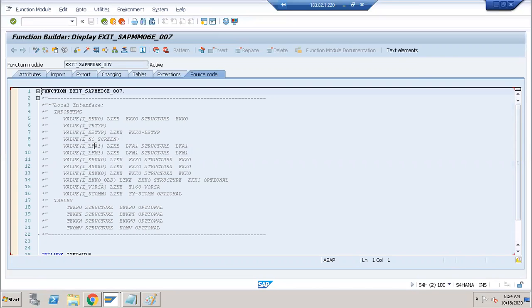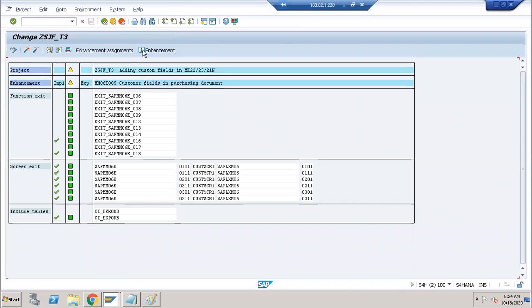No, EKKO is not available here. In the tables tab, TEKPO is coming, fine. But in the importing tab or exporting tab, there is no EKPO option. We have to check in each and every function exit here.